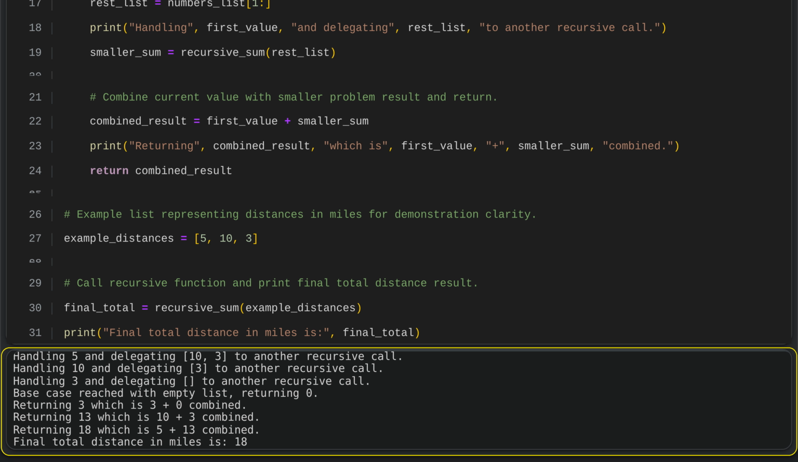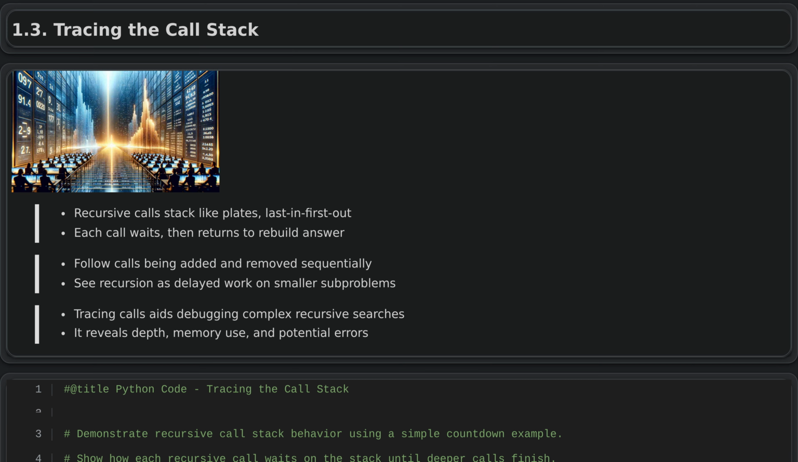This script shows how recursion can be used to sum the elements of a list. It begins with a base case that checks if the list is empty and returns 0 in that situation. For a non-empty list, it takes the first element, then calls itself again with the remaining elements. Each recursive call prints the current element and the rest of the list, and as the calls return, it adds each element to the partial sum and prints the intermediate results. In the example, it adds the distances 5, 10, and 3 to produce a final total of 18.